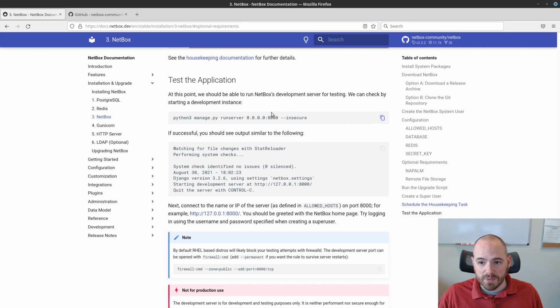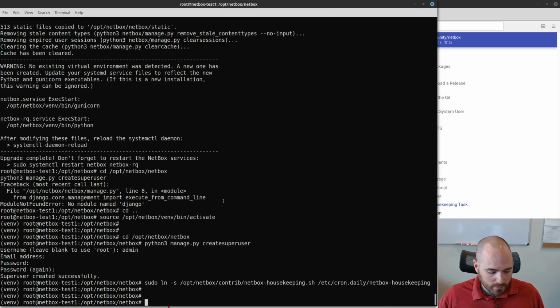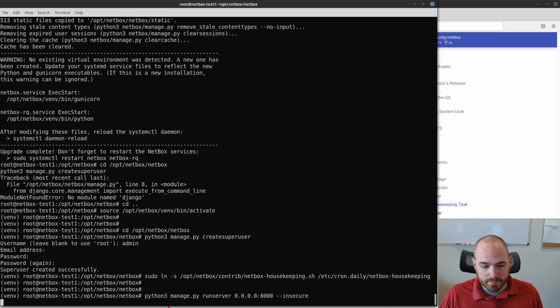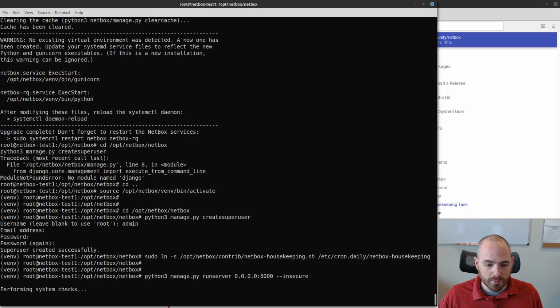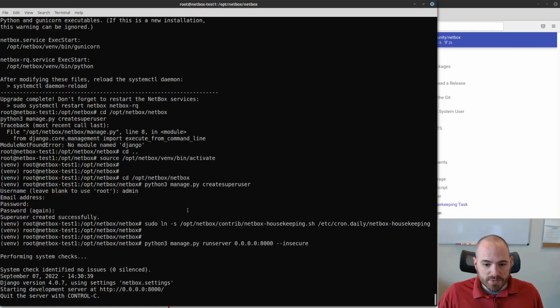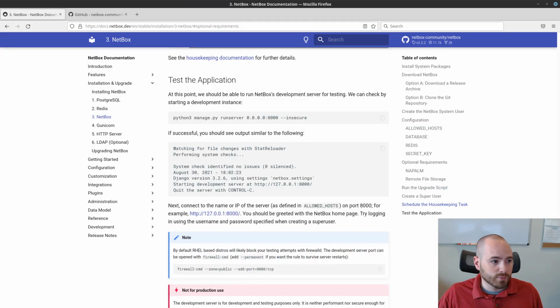A couple things to note about this. We're running it on 0.0.0.0:8000 just so that it binds to any IP address, including the local loopback. Also notice the insecure flag. This is basically us acknowledging that what we're doing is insecure and not intended for production use. All right, so I'm going to run that command. There we go. It'll take just a couple seconds to start up, and now we see that we're running on any IP address. So this is going to bind to the public IP address that I have created for this server.